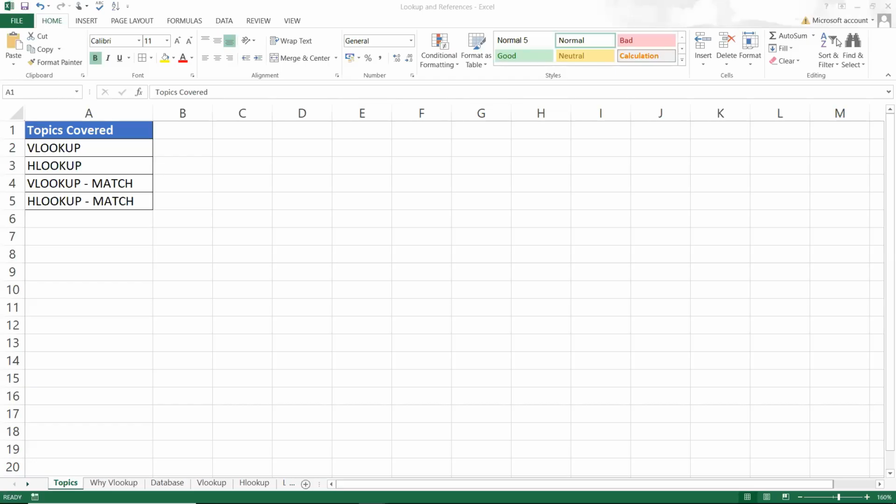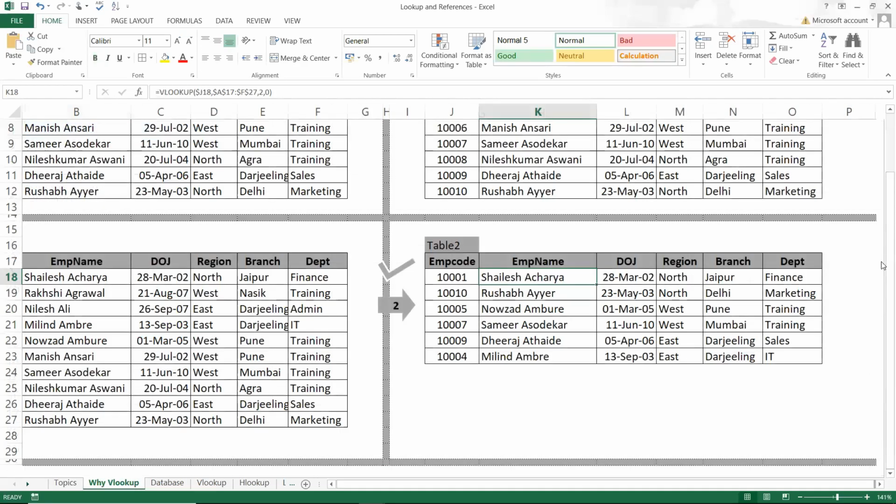Hello viewers, in this video we'll look into the VLOOKUP function, the HLOOKUP function, and then how we can use the MATCH function in VLOOKUP or HLOOKUP to get it more optimized. Okay, now this is one of the important functions in Excel, because if you want to search for data, in that case we use this VLOOKUP function.